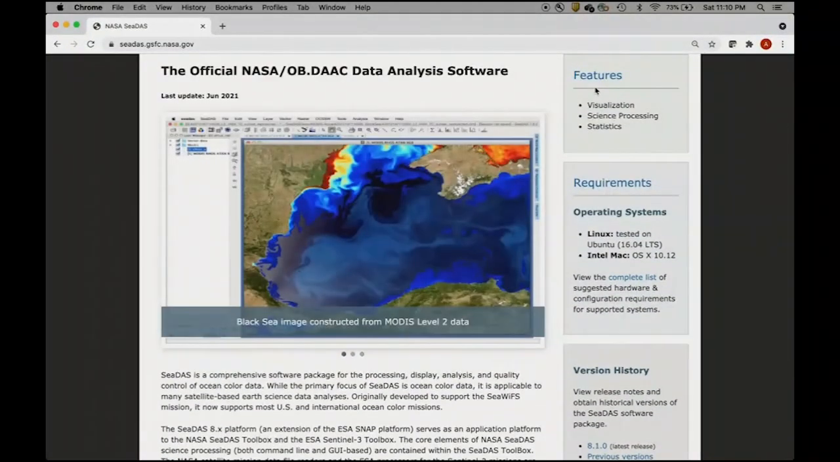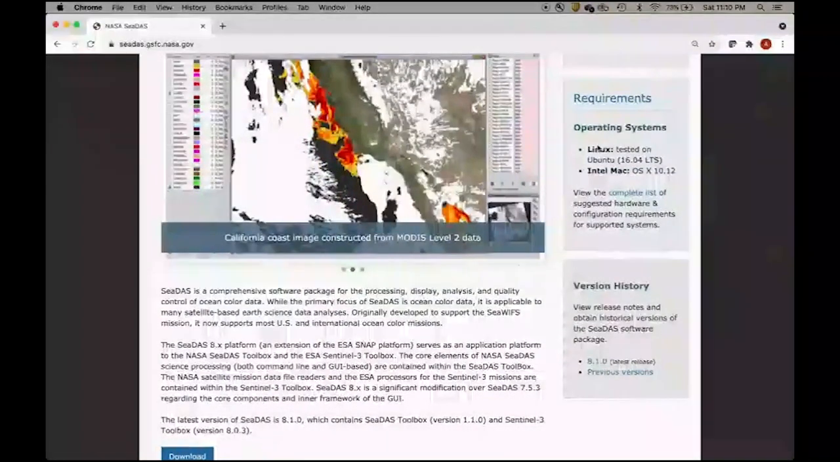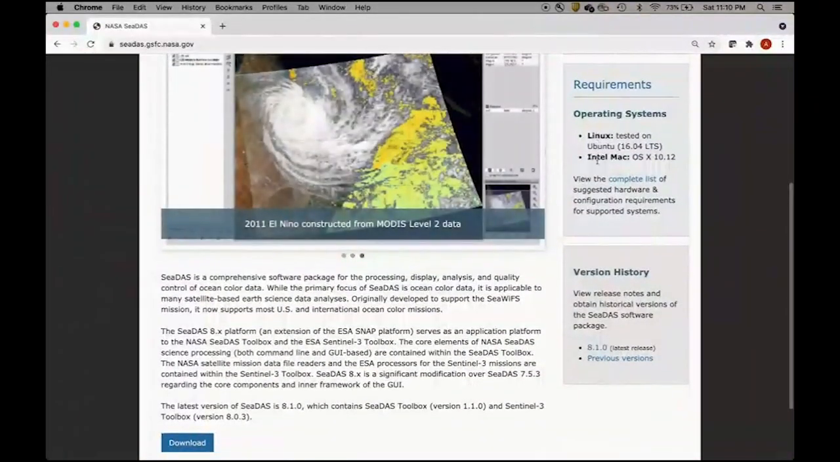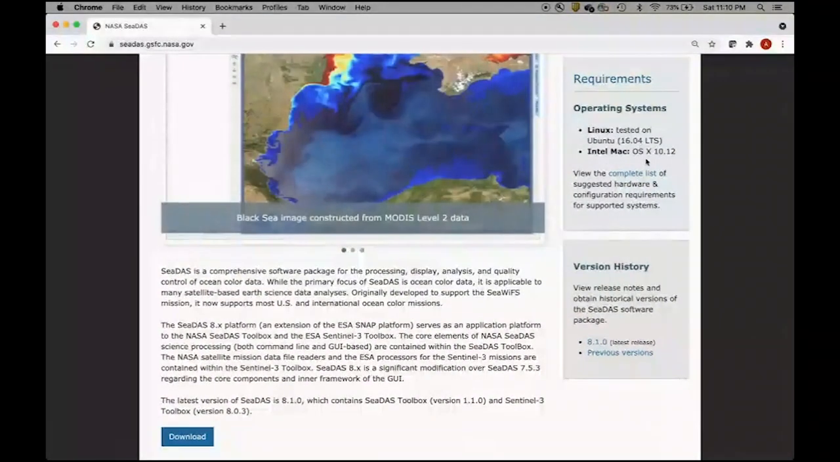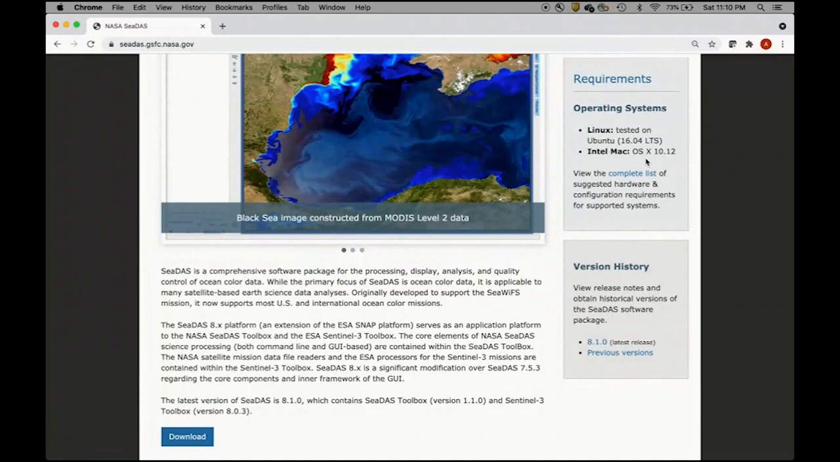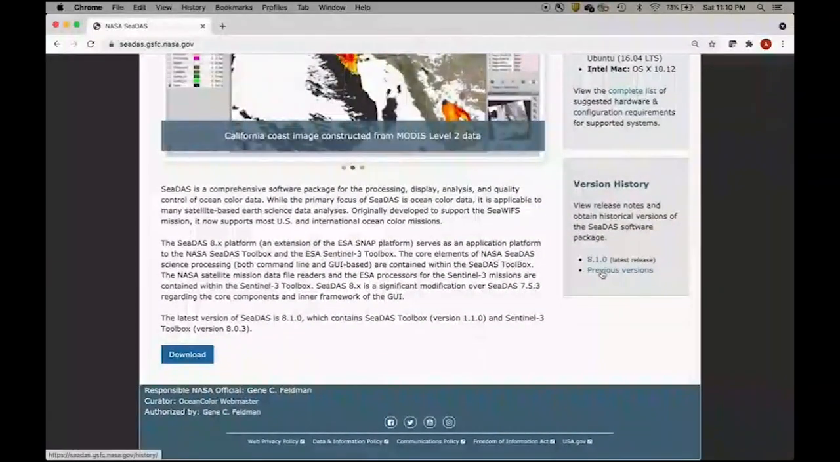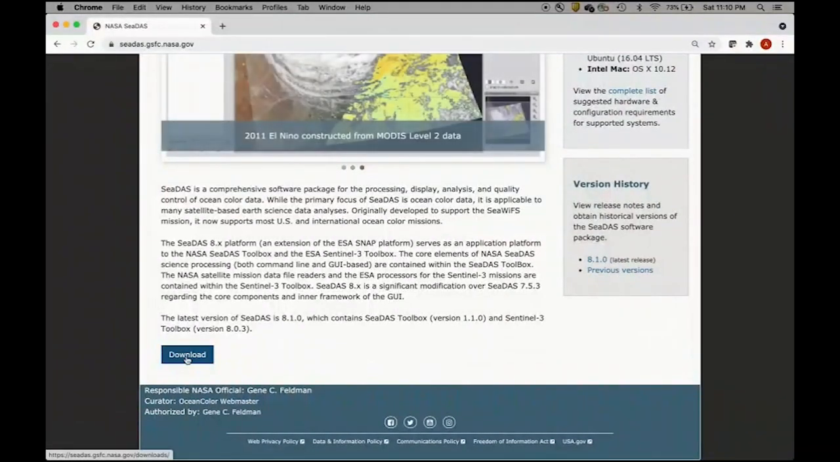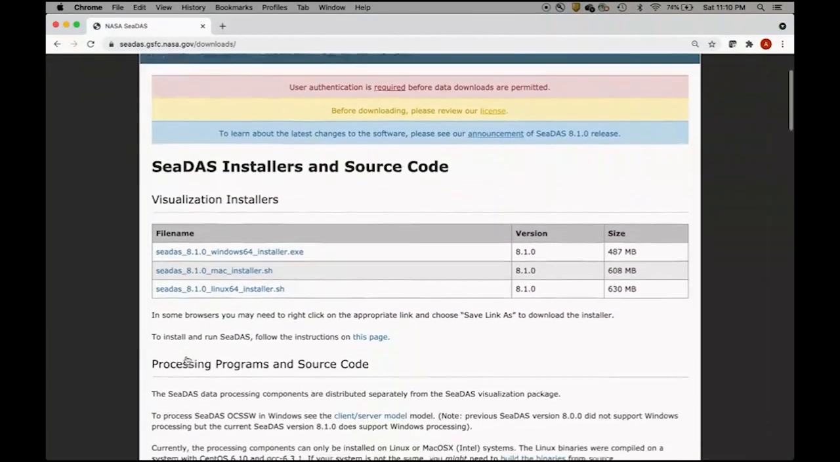Here it says the features of SeaDAS are visualization, science processing, and statistics. Operating systems are Linux and Intel Mac. This is for science processing. For visualization, Windows also can be used. And then there is the version history and previous version information. You would download the appropriate file here.